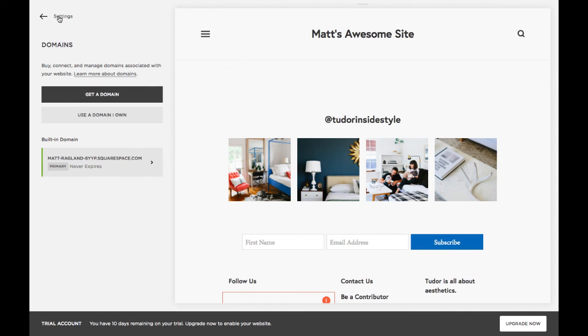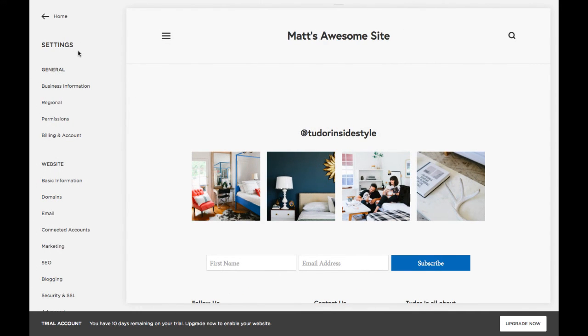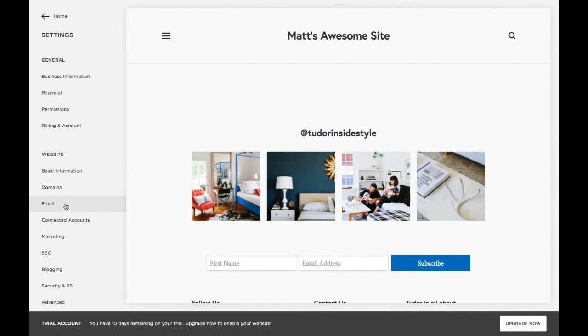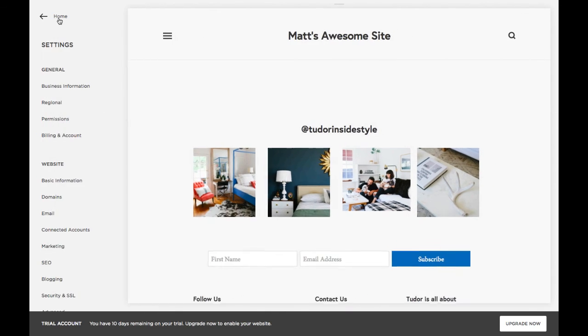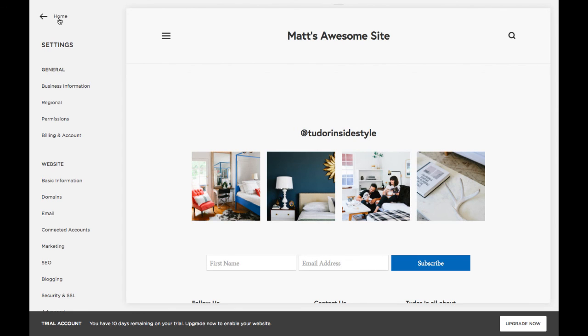The final last thing, and this will show up after you've connected your domain, is your email. Just click on email right here, and you see it's going to ask you to connect a domain, but then you can get the G Suite by Google, and you'll be all set. All right, everyone, that's all you have to do to connect your domain and email inside of Squarespace.